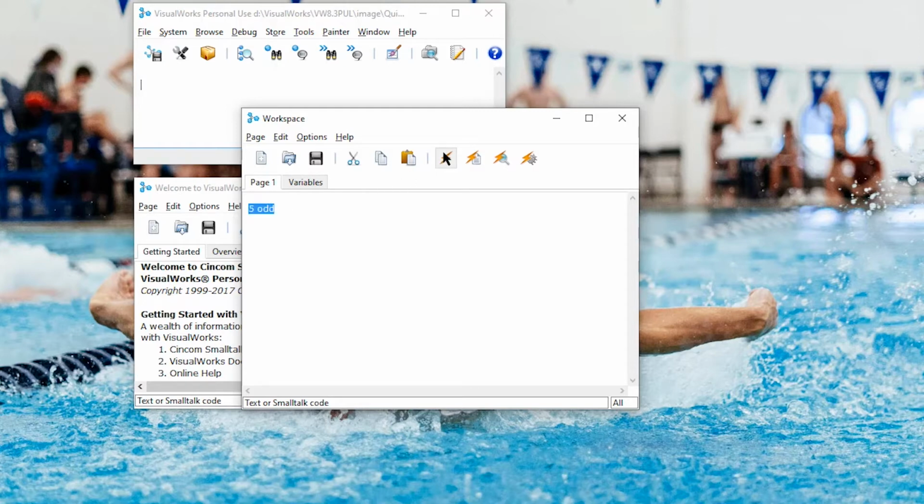I can do that right here, but I don't see any result. If I want to see the result, let me hover over this. It says print it. So remember, whenever you send a message to an object, you get an object back. This will print that object. And the object is true. 5 is odd. I could also do, say, even. And if I do that, it will say false.